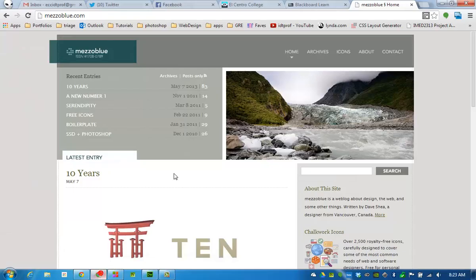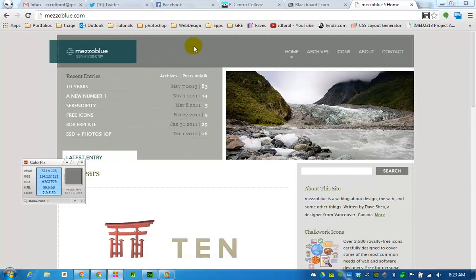Let's go back to the page and get ColorPick back up. Let's go with the footer next. I need to unlock ColorPick first by clicking on it. I now press the spacebar to accept and copy this next color.